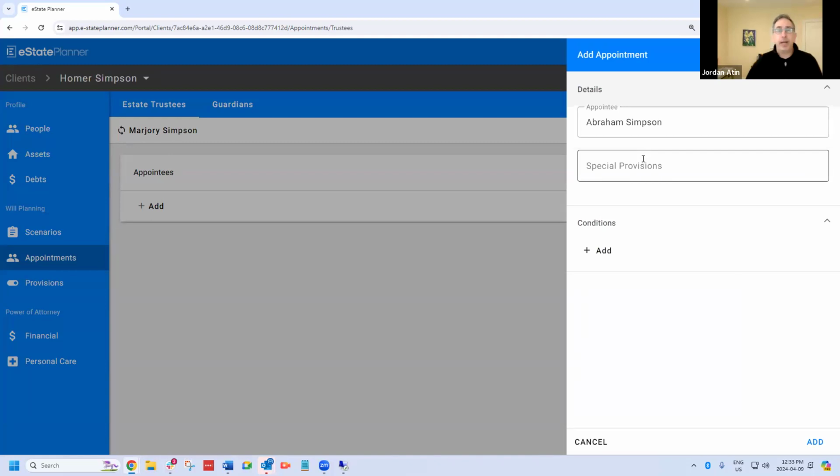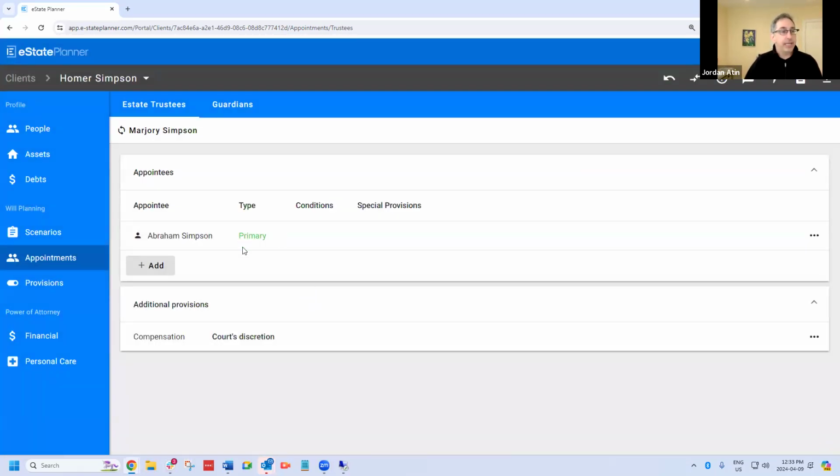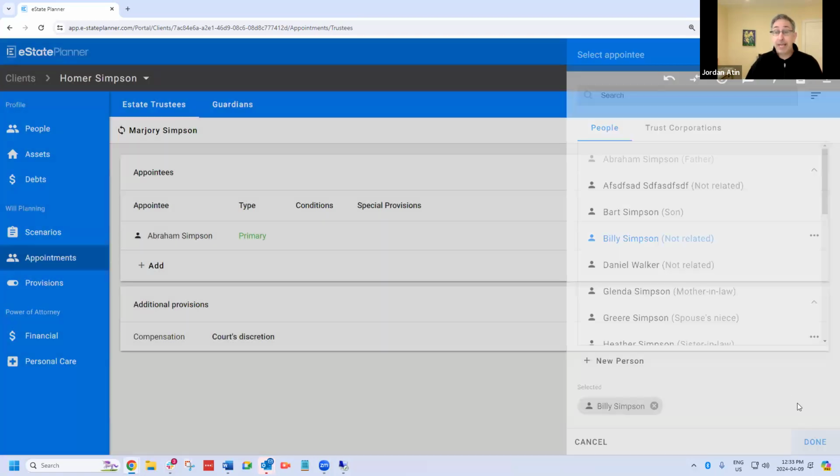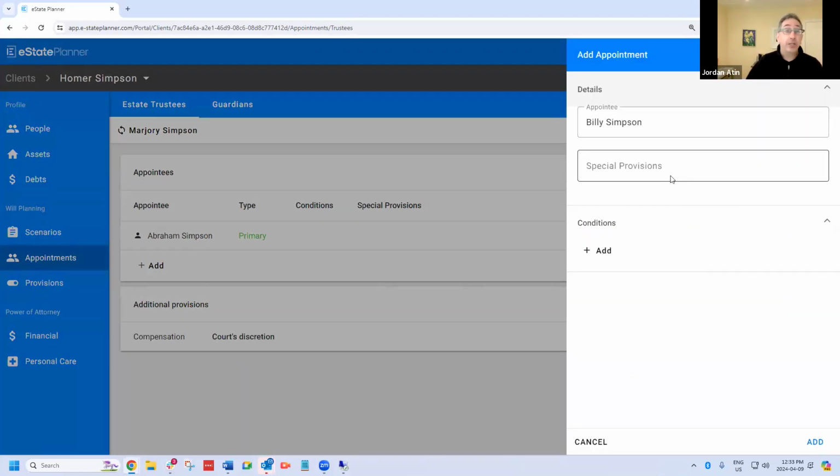Now, if he's a primary appointee, that is, he's not acting under some certain condition, like if so-and-so can't act or something like that, then he's not going to have any condition to his appointment. And we're just going to go add. So you can see that Abraham is now the sole primary appointee. I'm going to appoint another primary appointee. Maybe I want two people to act as primary. So let's pick Billy. And again, Billy's going to act regardless of anything else. So we don't need a condition down here, okay?